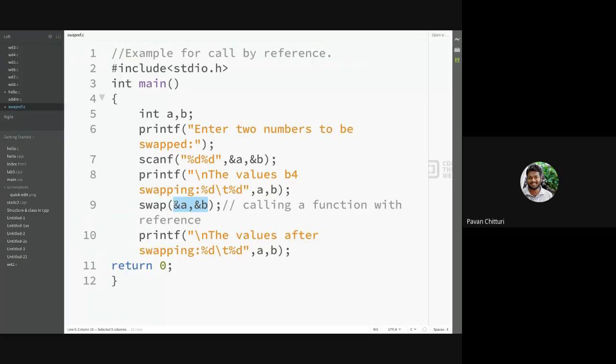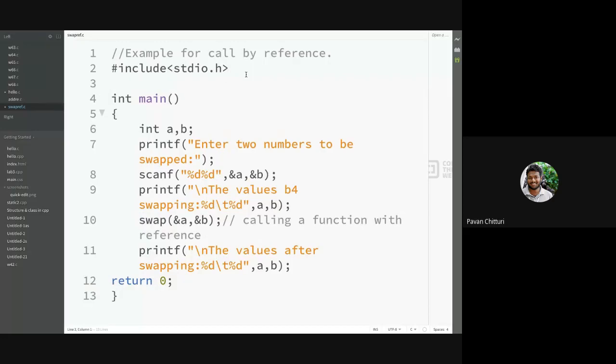I have not defined the swap function earlier to main. So I need to declare this swap function. When you are declaring the swap function, there is a syntax for that. The syntax is return type, function name, argument list, that is, arguments or parameters list. This is the syntax of function definition.